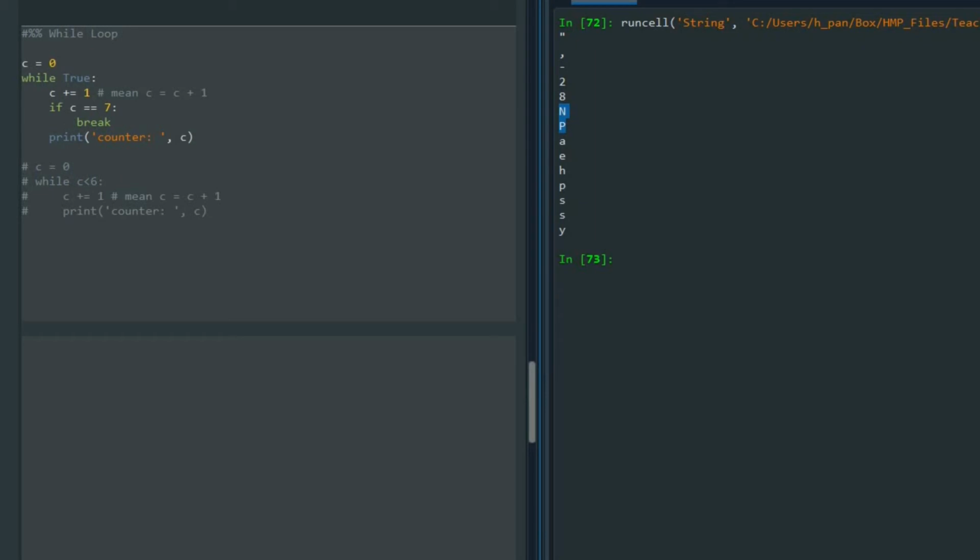Now let's go over another looping technique that is called the while loop. This basically says while True, so it says do the loop forever, and C is initialized as 0, and here we have C += 1, which means C equals C plus 1. That is our counter, so every time we loop we add 1 to C, and then we need a condition to stop this loop and say if C equals 7, break. So break is going to bring us out of the loop.